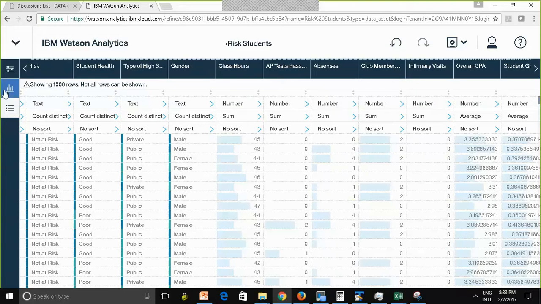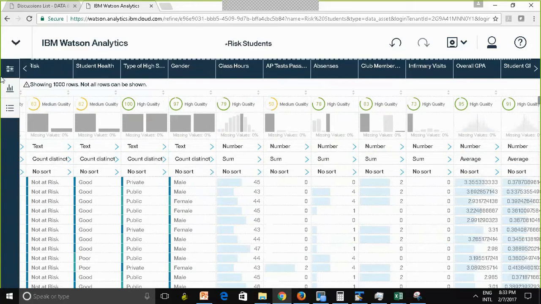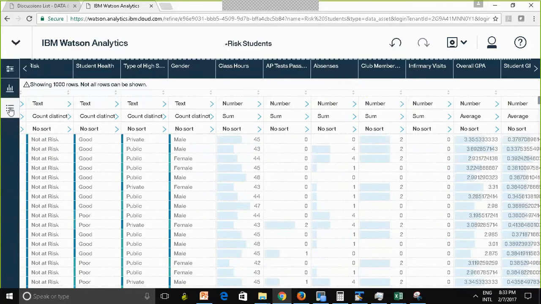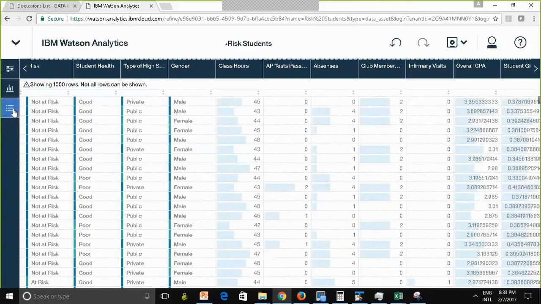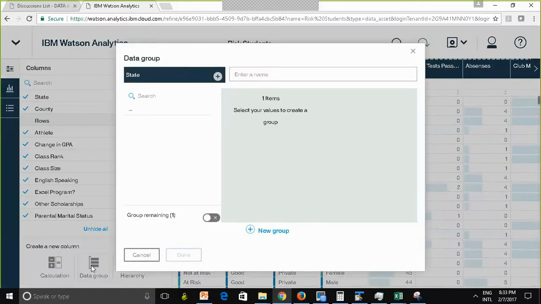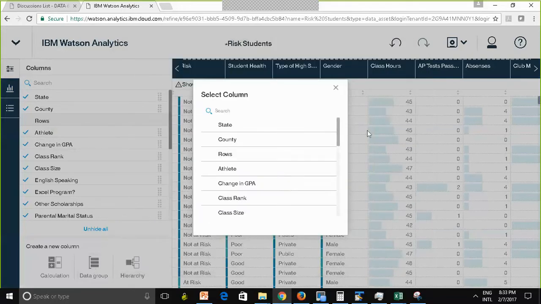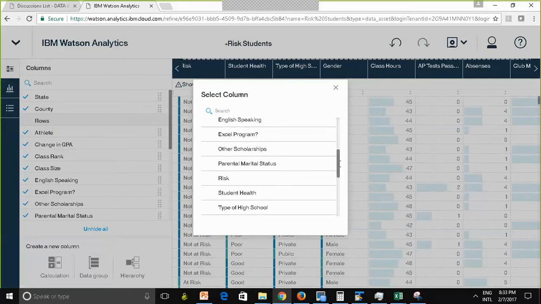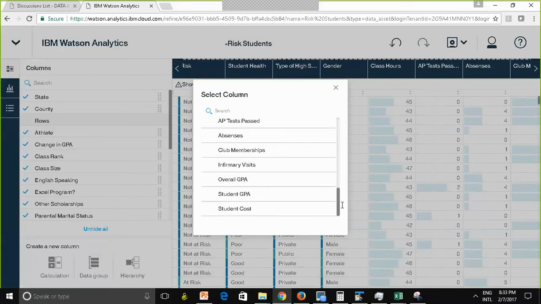So what else I can do here is define another filter called grouping. When I click right here, it opens up the menu where I can also select and unselect the columns that I want to see. I can define the calculation column, or I can define the data group. Let's do the data group. Here, I want to select the columns that I want to group on, and I'm going to select the GPA.